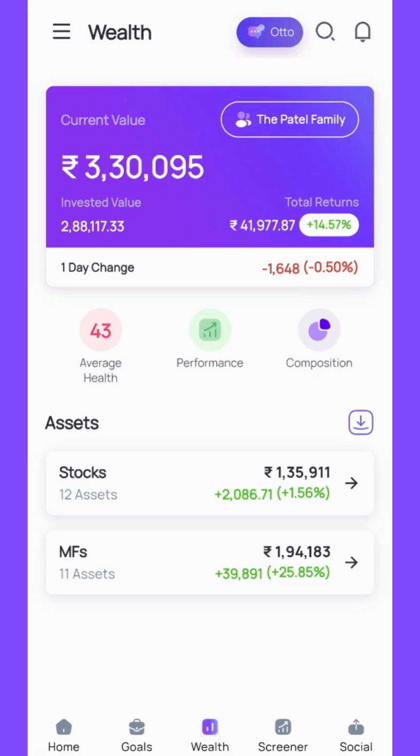Whether it's planning for your children's education or helping your parents with their retirement savings, InvestMates makes it easier to stay connected and in control. Start managing your family's financial future today with the Family Portfolio feature.